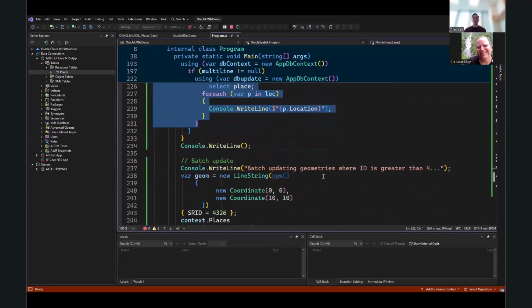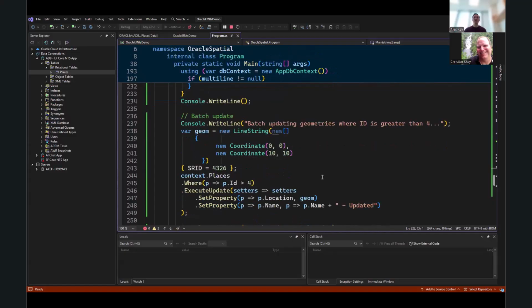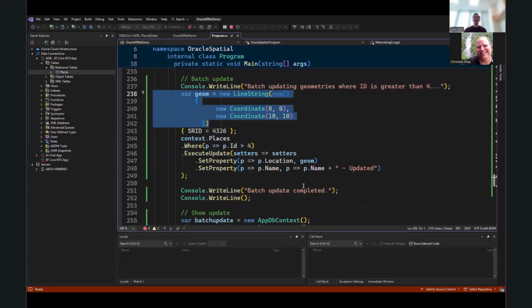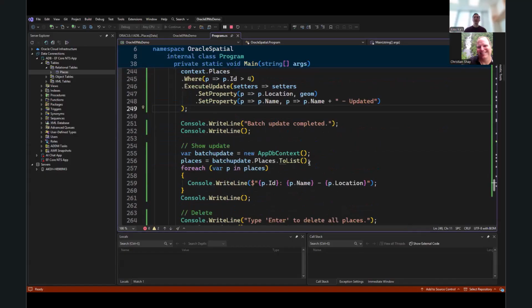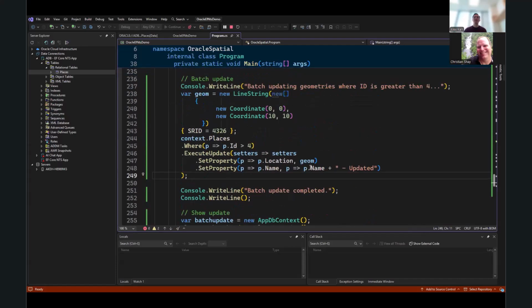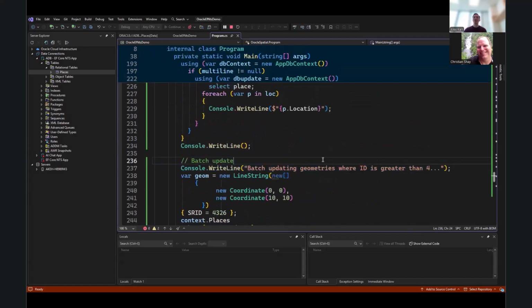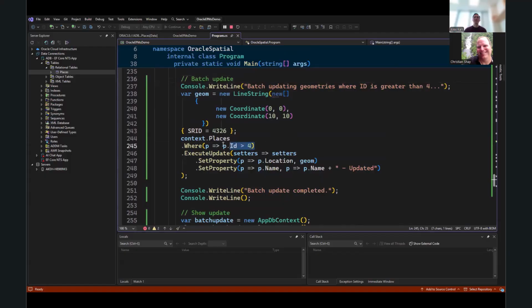We can also do more batch updates as well. Anything you need to do updates with using LINQ, you'll be able to do. So here, we're just going to modify all the geometries that are greater than 4 in their ID with this line string here, update that, and then output that to the screen. All the ones greater than 4, we're going to do the update. Here we can see where the ID is greater than 4.